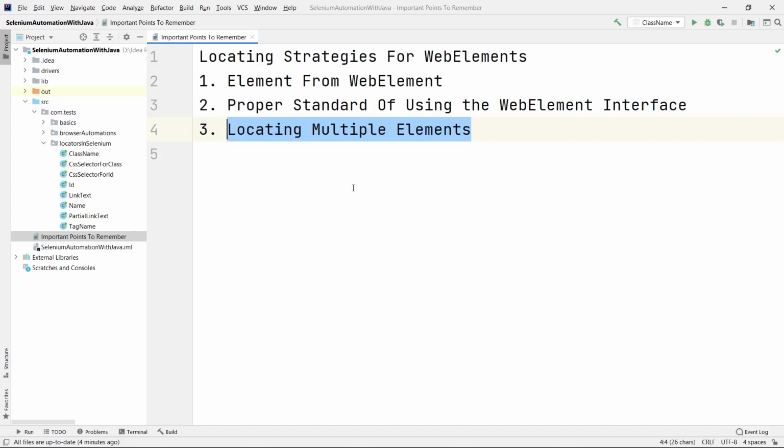So, as I said, today I will be talking about one important interview question in Selenium, which is locating strategies for web elements. These are the three topics that I'm going to cover today. Out of that, let us start with the first one: how to select an element from a web element.